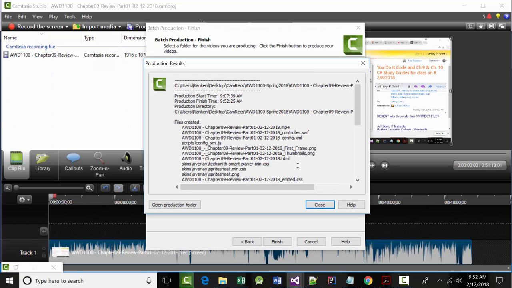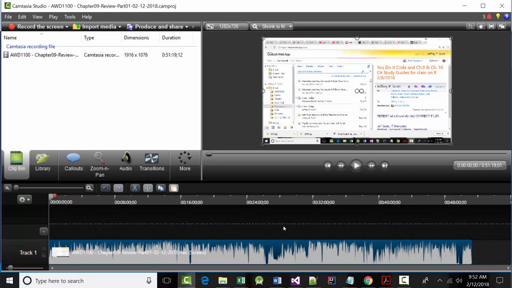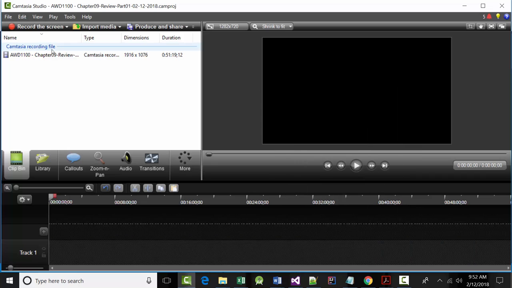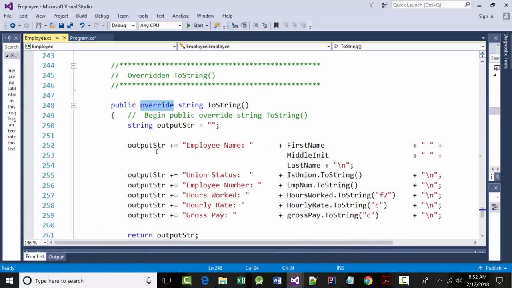So what am I telling it here? I'm telling it, okay, this is what I want you to do. I want you to say employee name. Then, what is this doing? That's calling the get for first name. This is calling the get for middle initial. This is calling the get for last name. This is calling the get for is union.